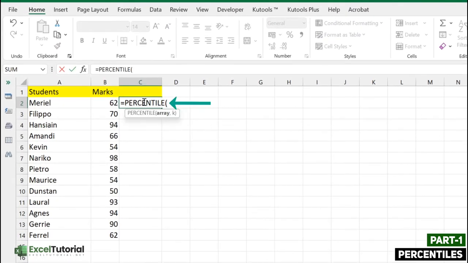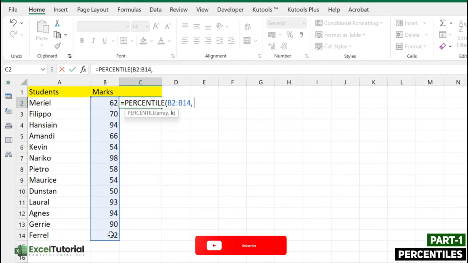Here we have two arguments to fulfill. First is an array, which we will select like this, which will be the scores or marks you have in your worksheet to find the percentile. And next is k, which will be the percentile number, like the 20th percentile or 10th percentile. You can just add it here, but keep in mind it should be in decimal.